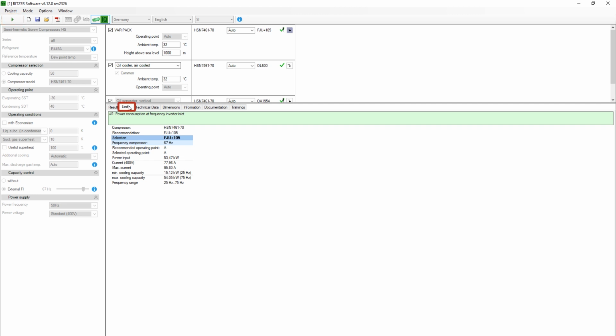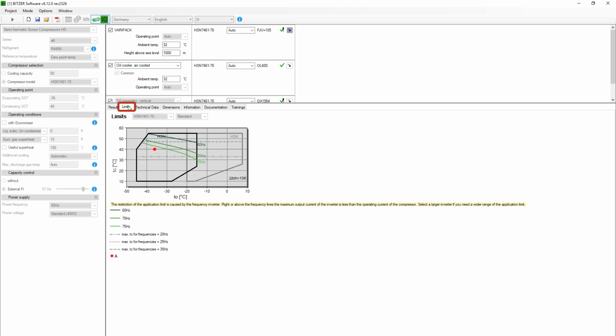Select the Limits tab. The application limits of the compressor with VARIPACK frequency inverter will appear. If operating with a VARIPACK frequency inverter, the application limit will lower, depending on the selected frequency. A larger VARIPACK can be selected to increase the application limit. Simply select the next largest VARIPACK in the drop-down menu.